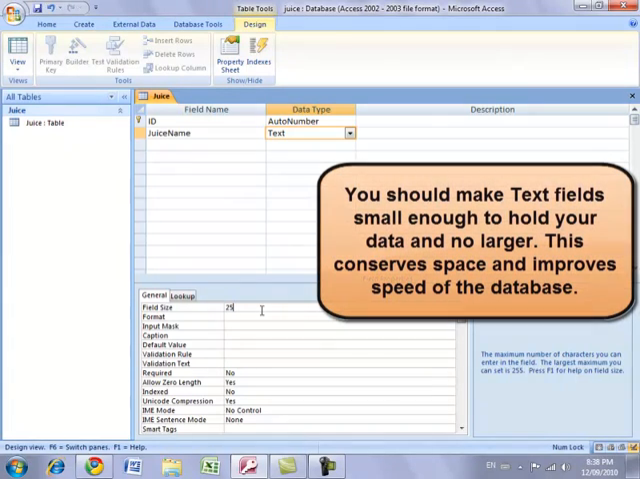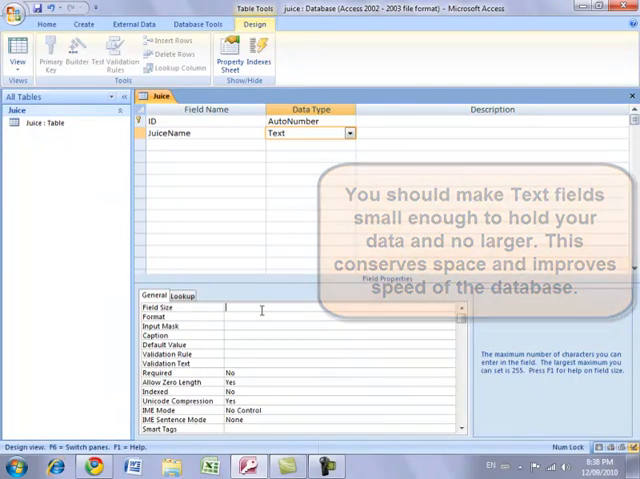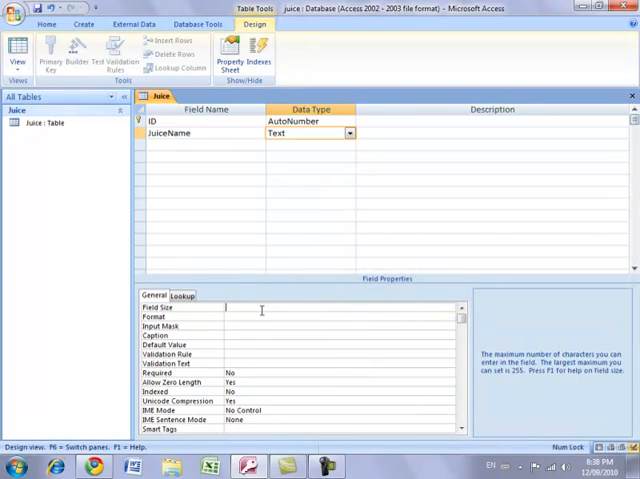But if I left that at 255, then every time I had a juice record, its name would always take up 255 characters or 255 bytes of data on the screen or on the computer. That's memory and also hard drive space. But since the word apple only takes up 5, I know I'm never going to have a juice with 200 or so characters. So I'm going to pick a reasonable size, maybe 25 characters is an appropriate field size for the name of our juice. I can move into the next field.